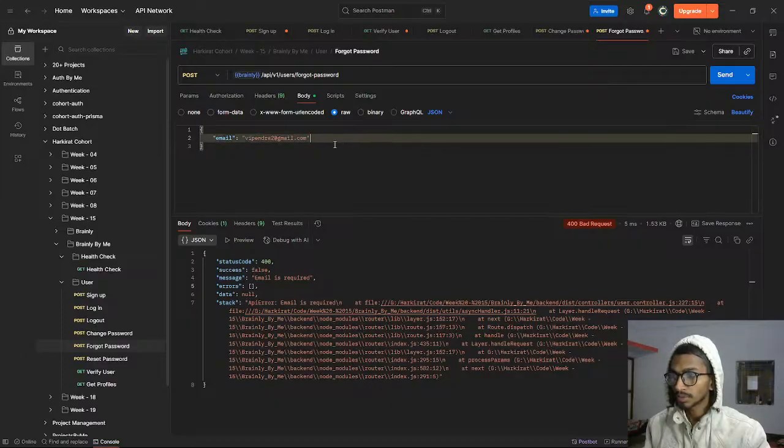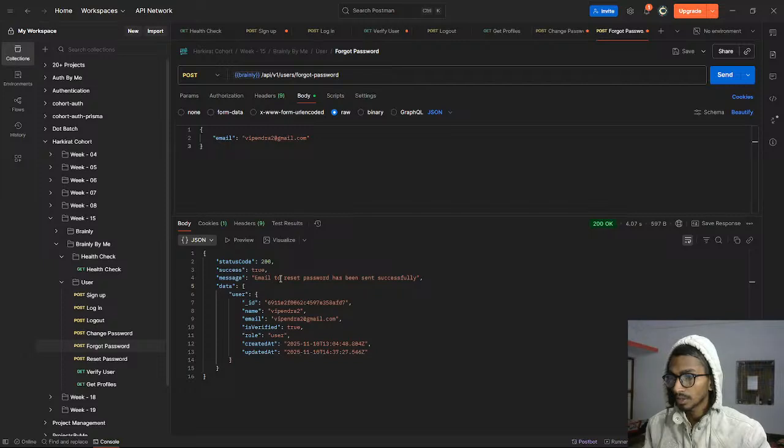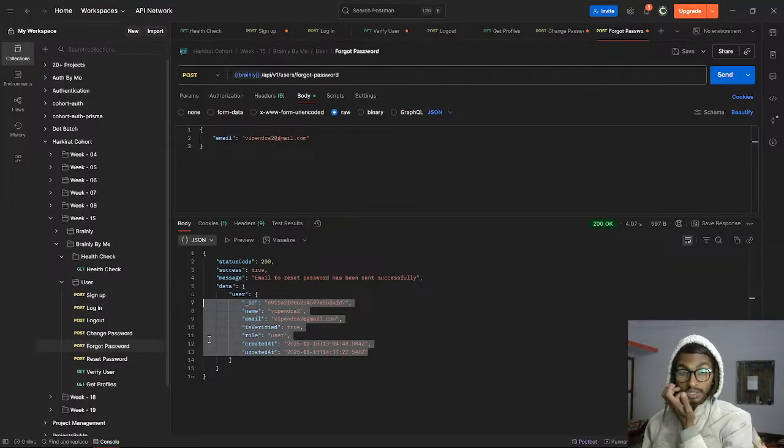So I'm just simply sending the email, and if I click on send, it should be sent. Email to reset password has been successfully sent. Okay, that's great. But this is the information that I'm actually getting: verified, role user and all. I should not even be getting this much. I'm getting this much in the response. That's not good actually.